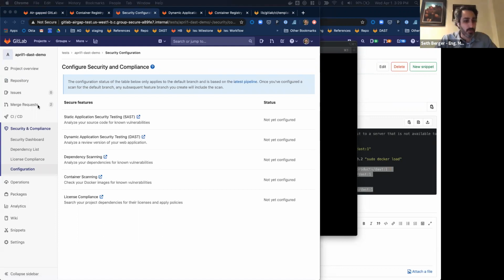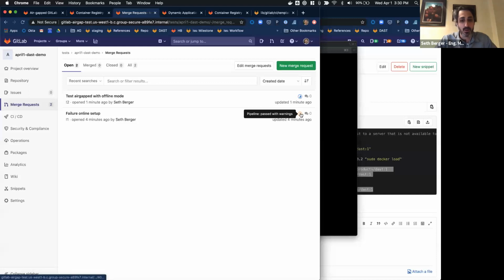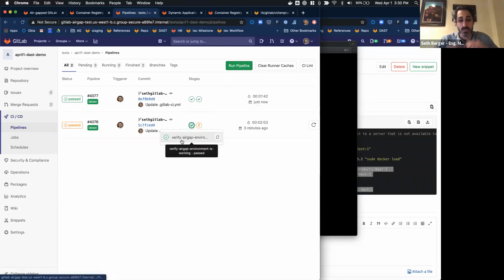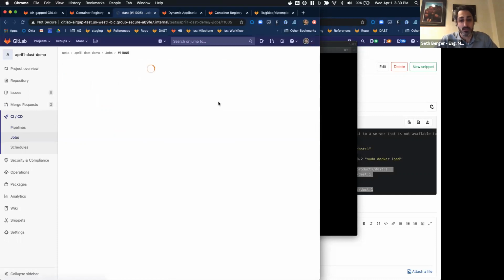So let's go back to our merge request here. We've got our failure, and this other one is still running. So let's take a look at our pipelines. This is our online setup, and this is how you would set it up if you had connections to the internet. We can take a look at the job here, which was verify the air gap. So it did verify that there is an air gap. And then this job has failed.